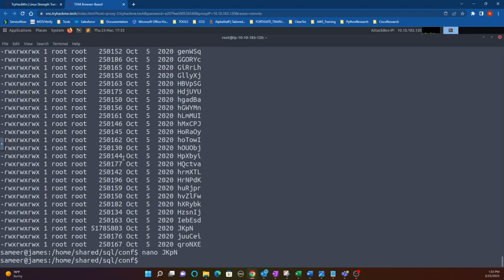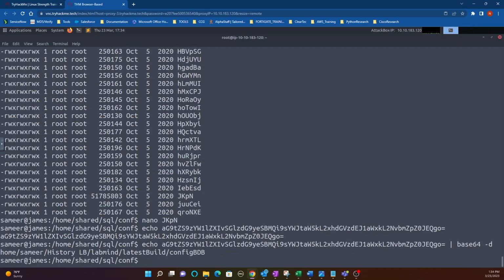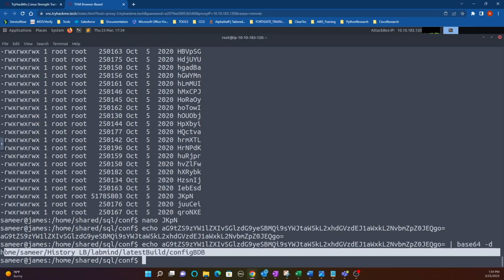What you want to do is use the base64 tool to decode that hash that you just copied. So if you do echo, then pipe base64, then -d, once you do that, it'll spit out the directory right here. That's the directory you have to go to get to the word list that contains the password. So we'll change directory over there.